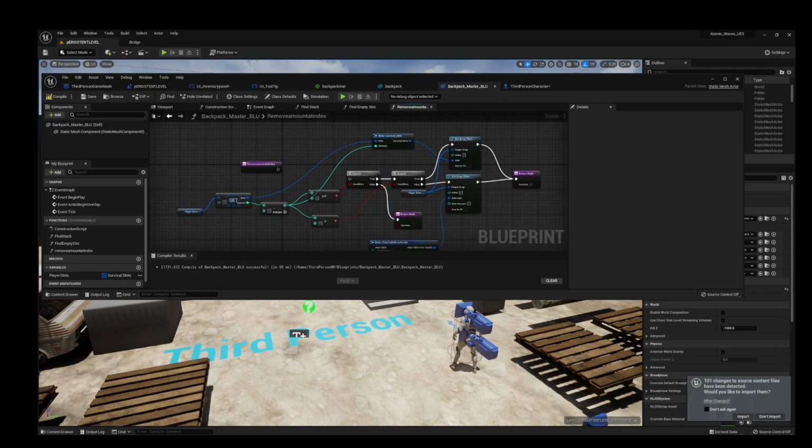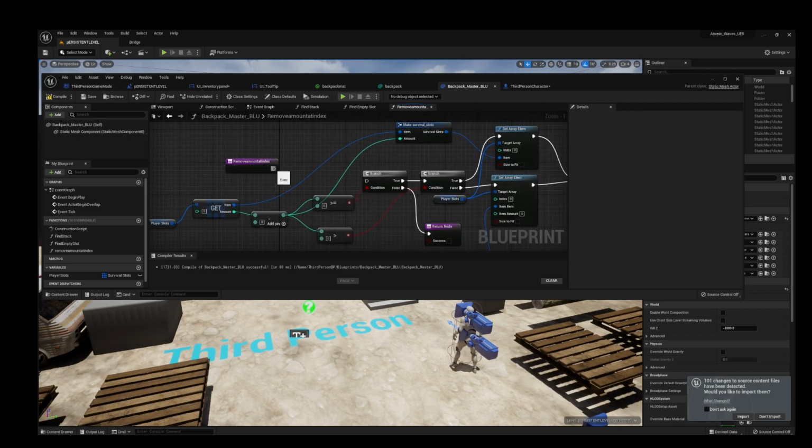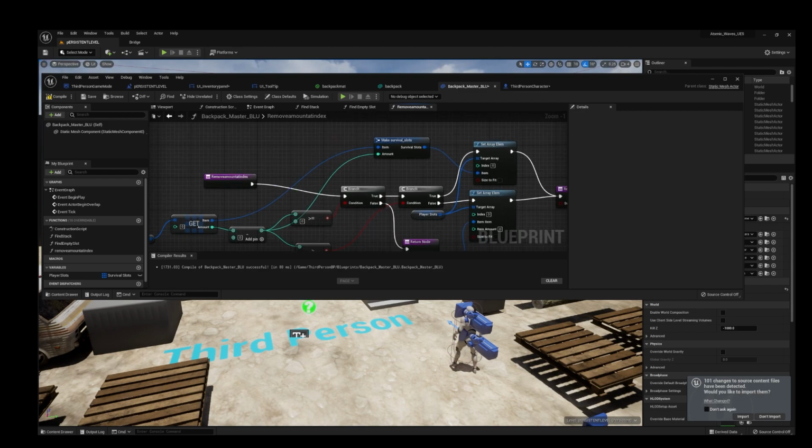Alrighty, folks. Now from here, we're going to connect remove amount at index to our branch. And then we're going to connect this index over to our, whoops, what the heck?